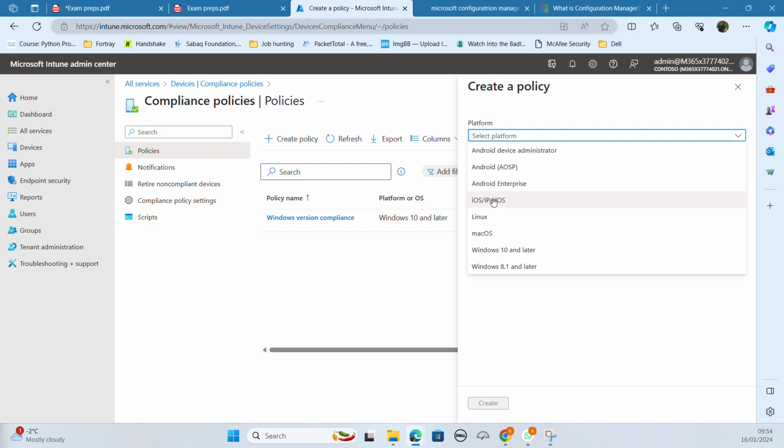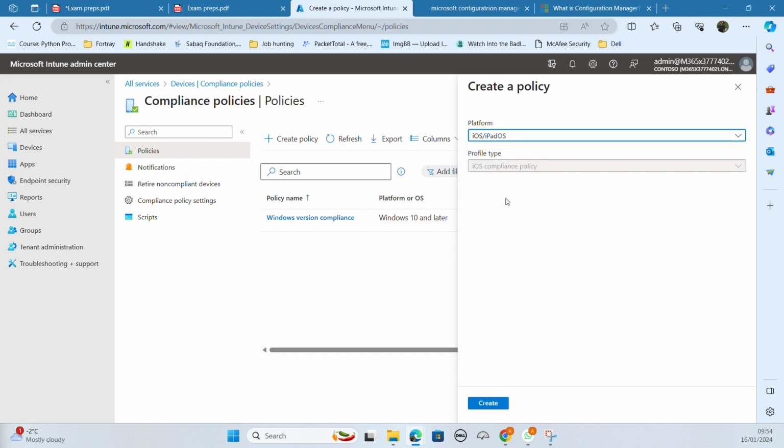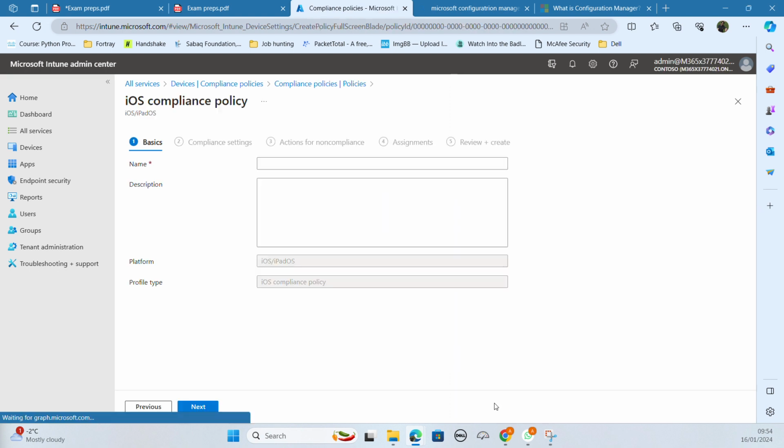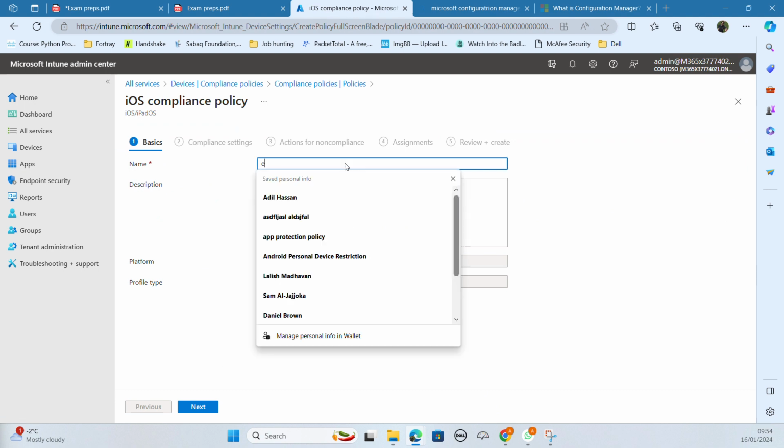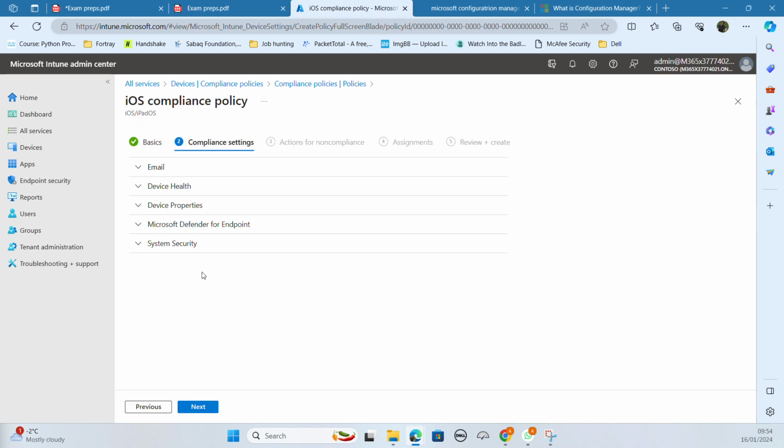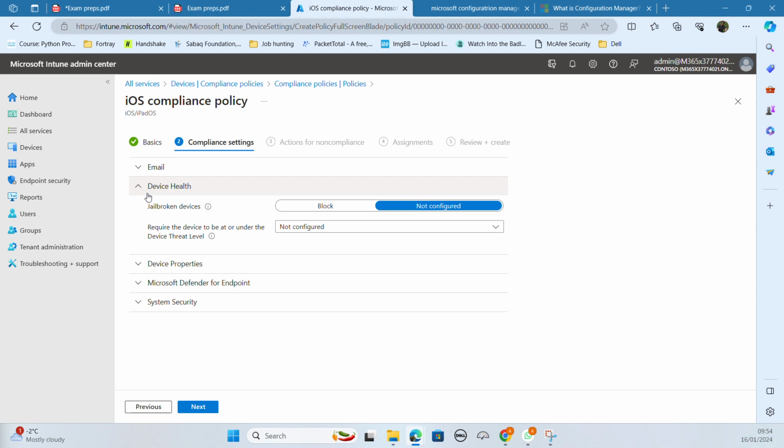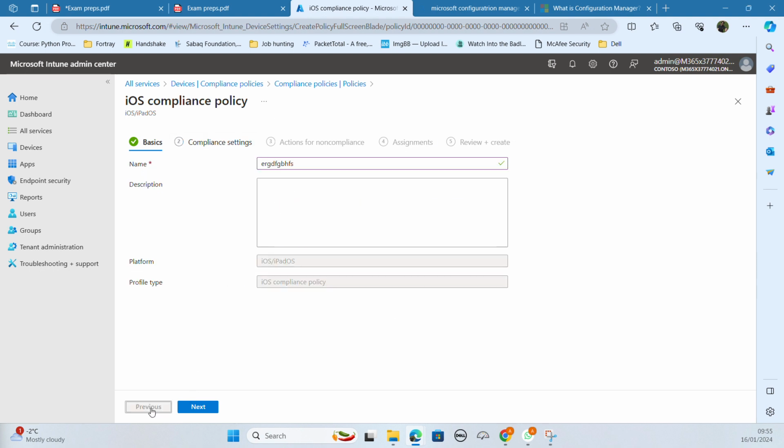Android Enterprise. Okay, first we check iOS. iOS compliance policy, device health. You see jailbroken? So jailbroken, you need to block. If a device is jailbroken, you need to block, right? And then assign to the iOS devices group.